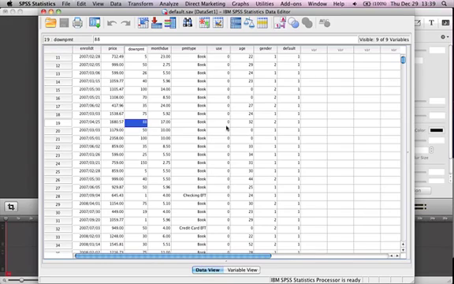We've been talking about frequency distributions and histograms. I'd now like to demonstrate how we can create both of these in SPSS. So we started out by talking about categorical variables.